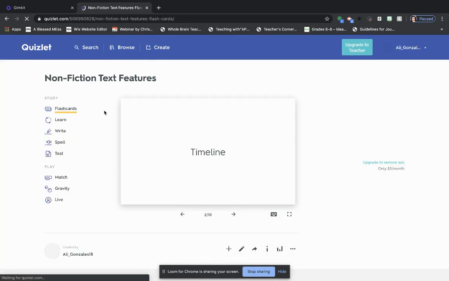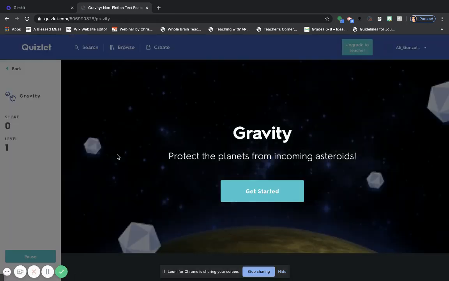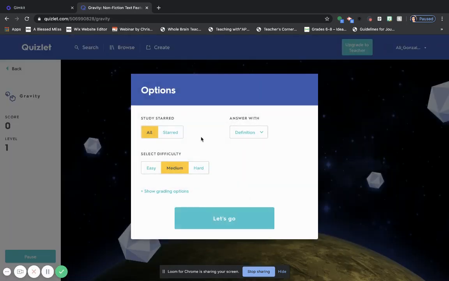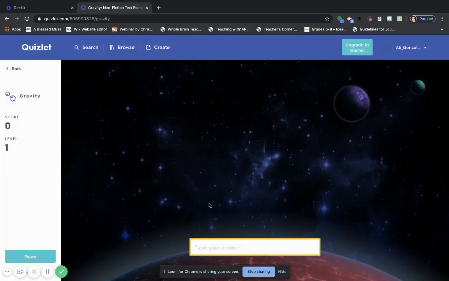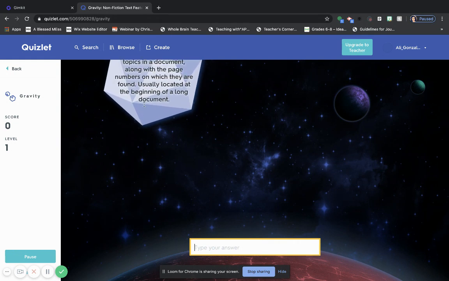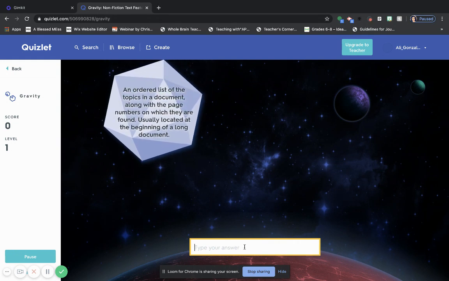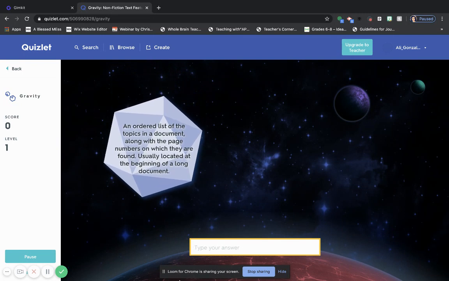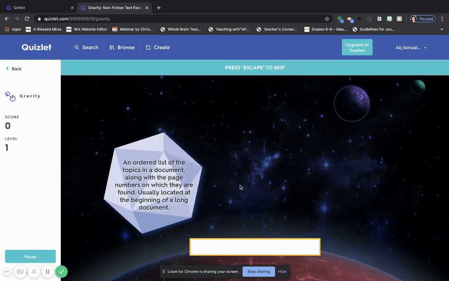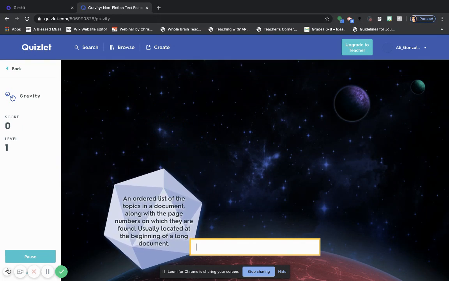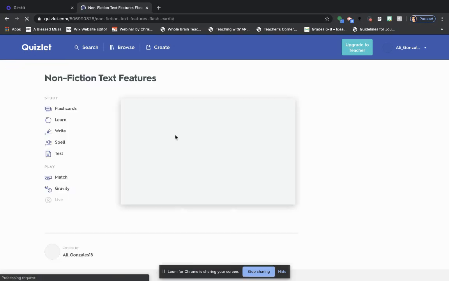If I would like, they can play the gravity game, which will allow them to start with definitions, or they can start with the term, whichever one they want to answer with, or if it wants to be random, and then they can play the different games. And so the asteroids are going to fall down. It gives me a definition this time, so I would need to type in what I felt the answer was before it passes the bottom. So that is that game that they can play.